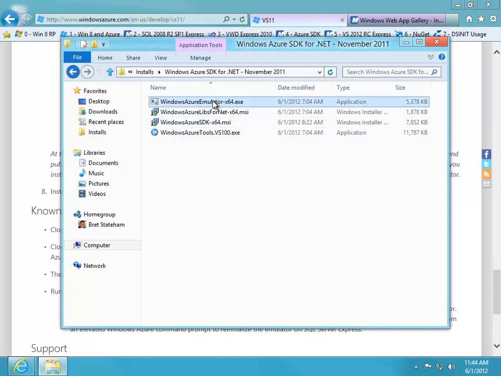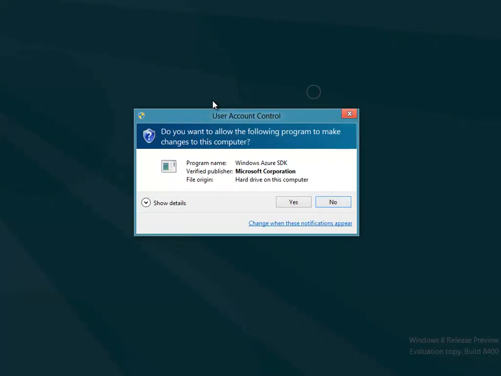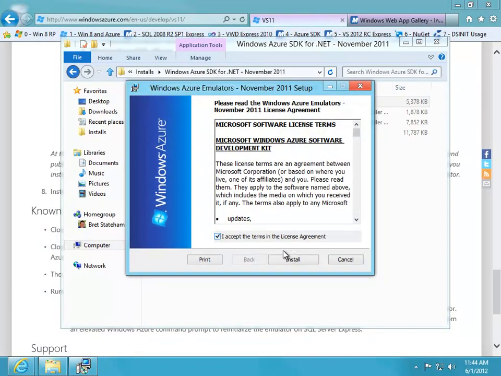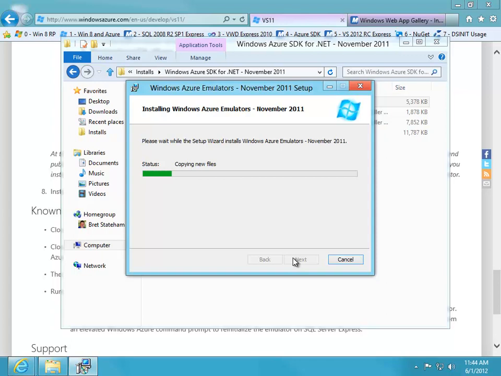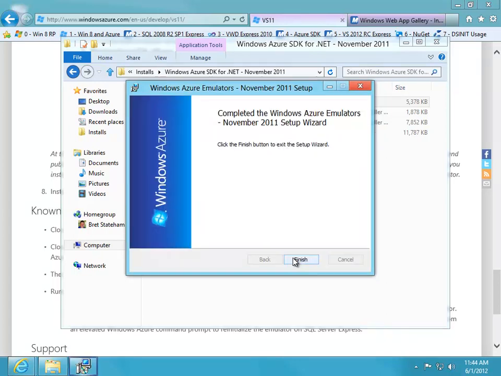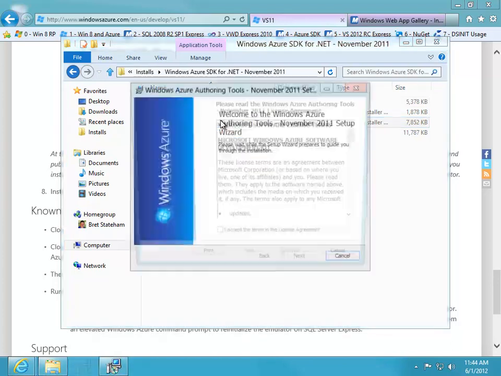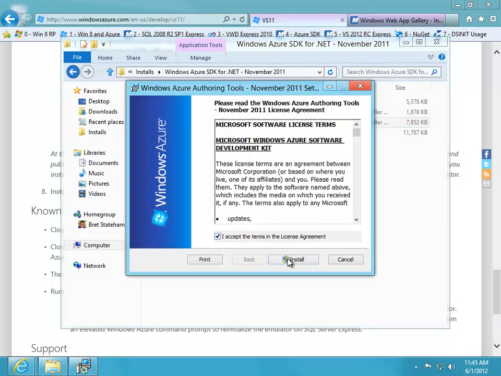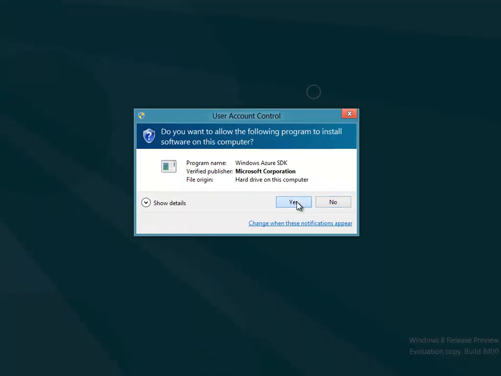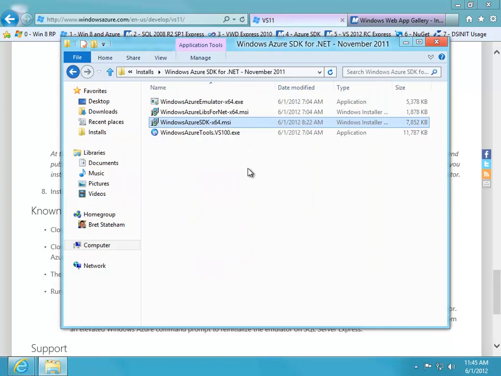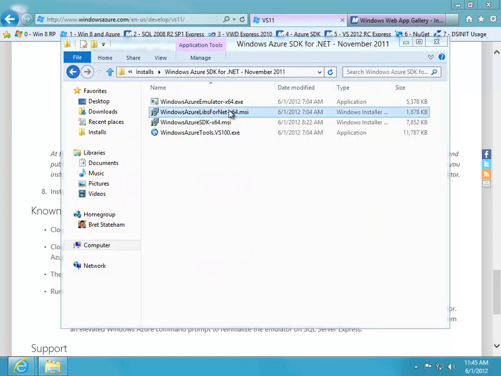So let's install the emulator first. And install. Pretty quick. The SDK. Again, accept and install. Then the libraries for .NET.